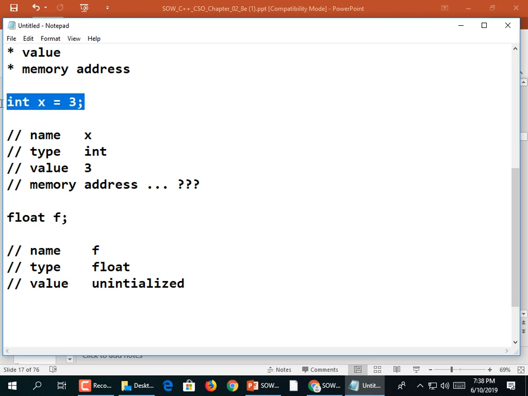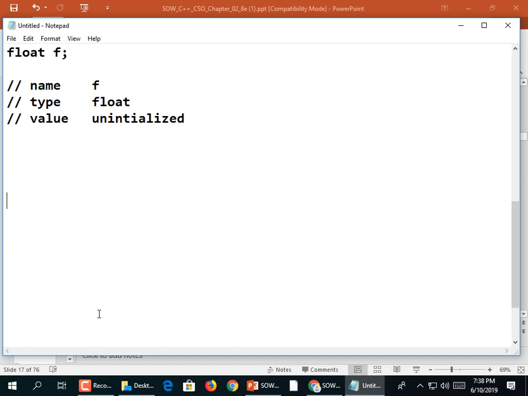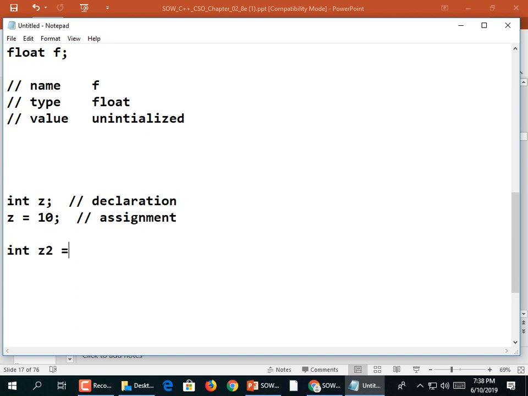If you do both of those things at the same time, that's called initialization. So, int z, that's the creation or declaration of the variable. z equals 10, that's the assignment. int z2 equals 10, this is declaration and assignment, also known as initializing.